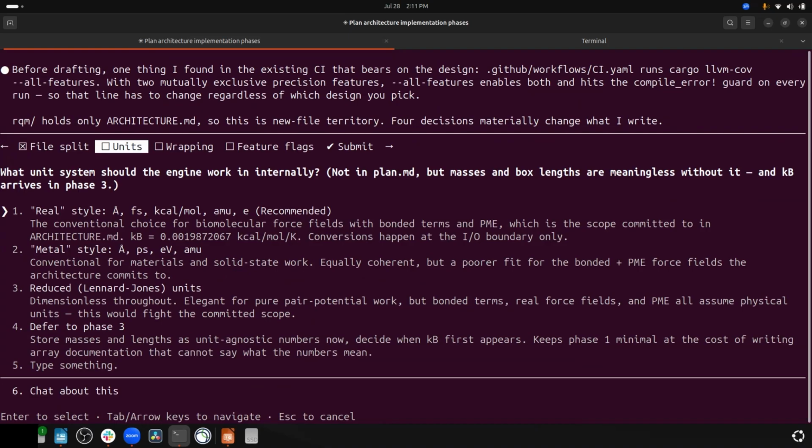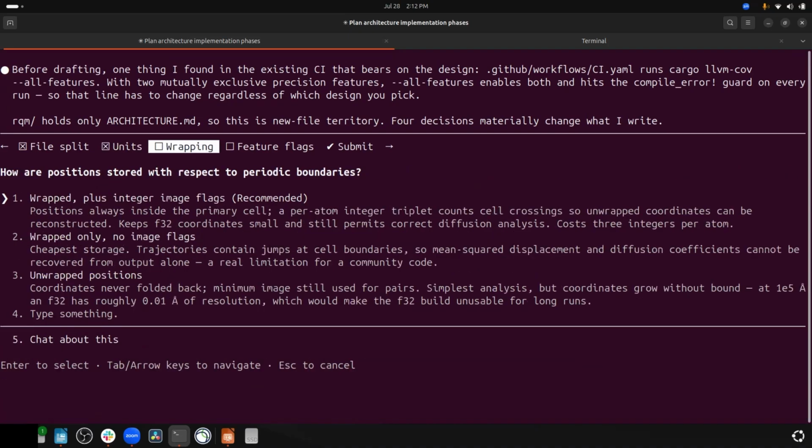Okay, this is something that really should have been asked during the architecture process. I think this is something I would want to think about earlier on. And so it's giving me a few different options here. Real style: do we use angstroms, femtoseconds, kcal per mole? That's fine, but of course you want to think about whether users can input in different units or whatnot. But okay, so yes, let's go with that.